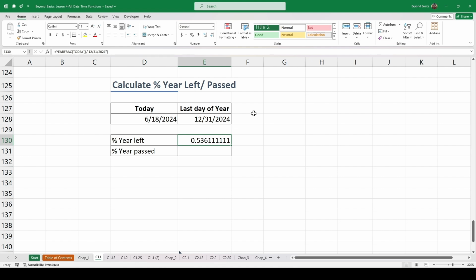As you can see, the YEARFRAC function returns a decimal value representing the fraction of the year between the two dates. Now, in order to calculate the percent time passed, we will simply deduct this result from 1. So type in an equal sign, 1 minus percent year left in order to calculate the percent year passed. Press Ctrl Enter. Select both cells and press Ctrl Shift 5 to change this to percent style.